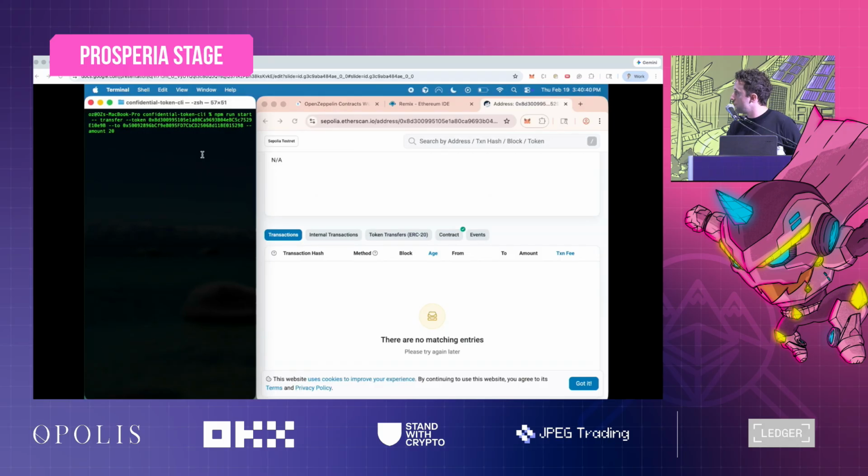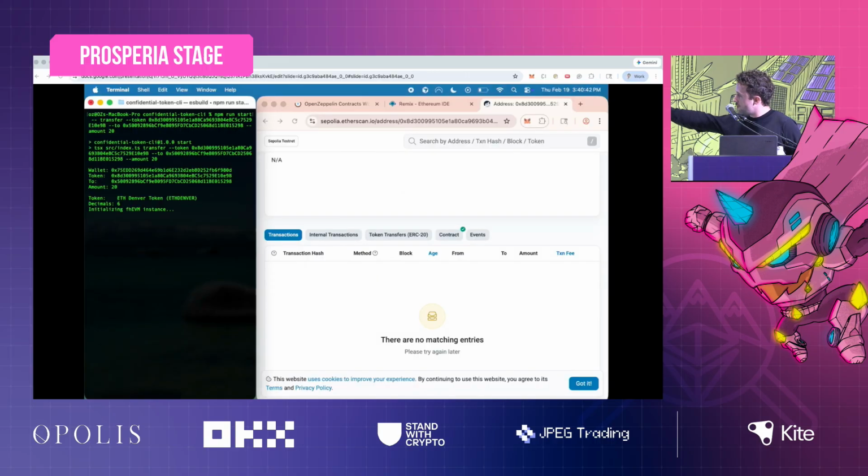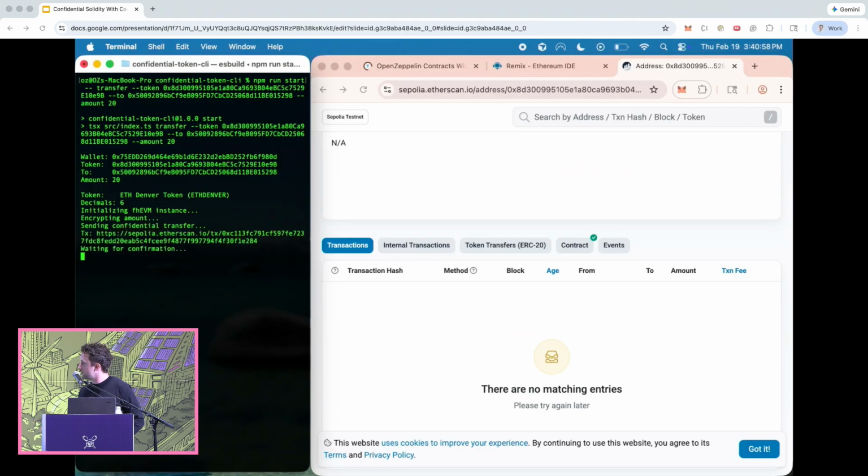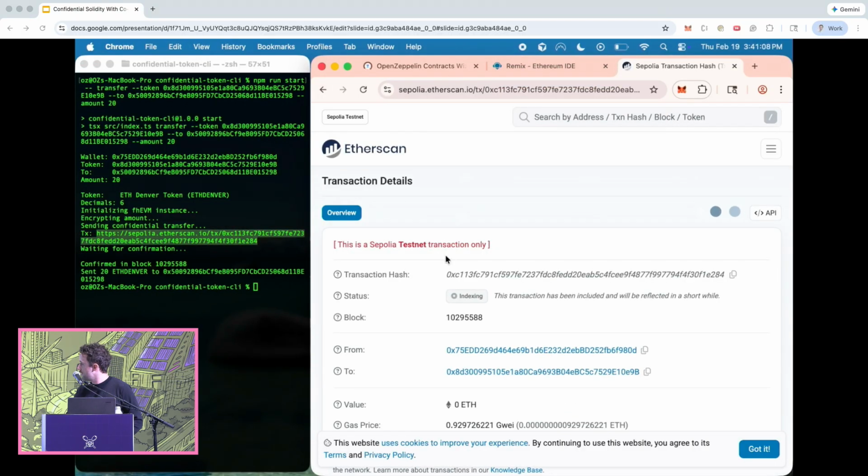And now we'll go to do a transfer. So the transfer parameters is the token, the amount, and the to address. And we'll encrypt this amount off-chain, right? So we generate a new handle and a proof, an input proof, which verifies that we know the value of this handle, so we can utilize it on-chain. And in a second, I'll show the actual input proof on Sepolia scan. So we have the transaction on Sepolia, sent 20 ETHDenver to the other address.